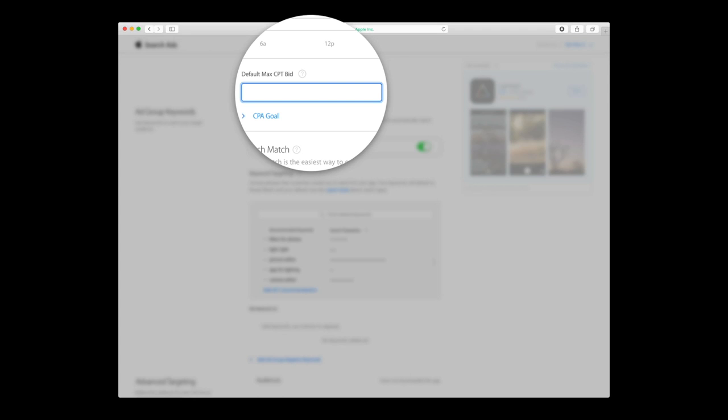Given that searchers in the App Store are high intent downloaders, I'm going to assume on average that 40% of the people who tap on my ad will actually download my app. Doing the math, that means I can afford to pay 40% of $2.50 per tap, or $1. So I'll set my starting default max CPT bid to $1.